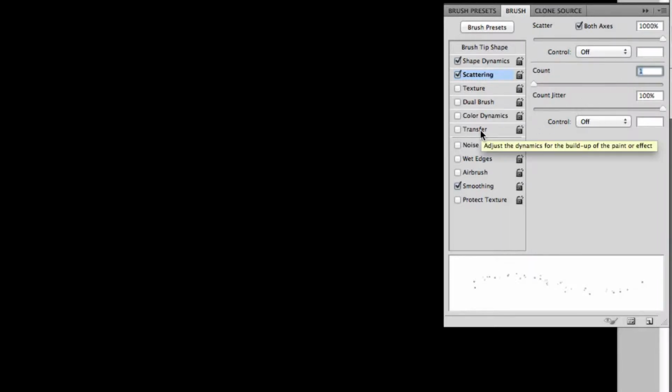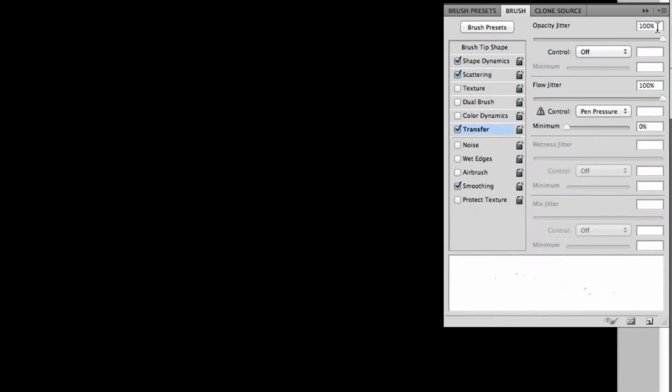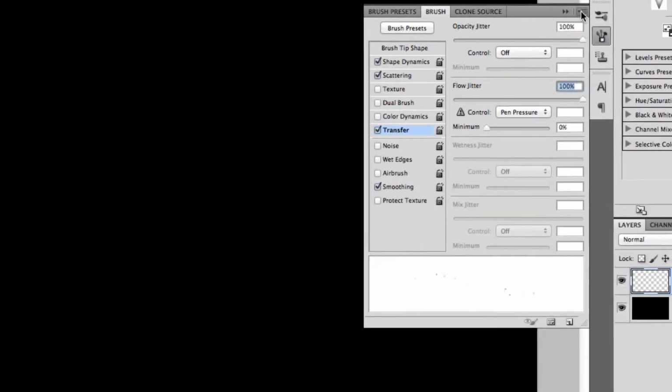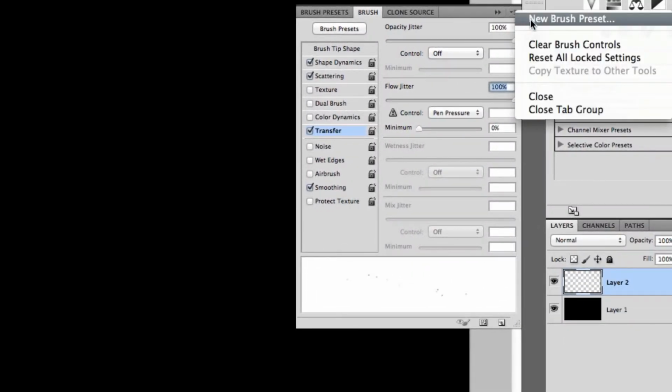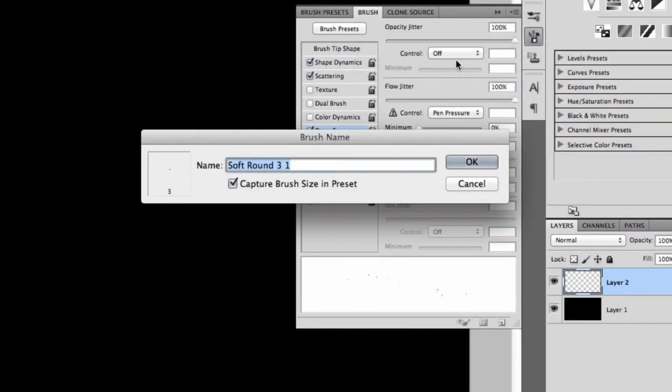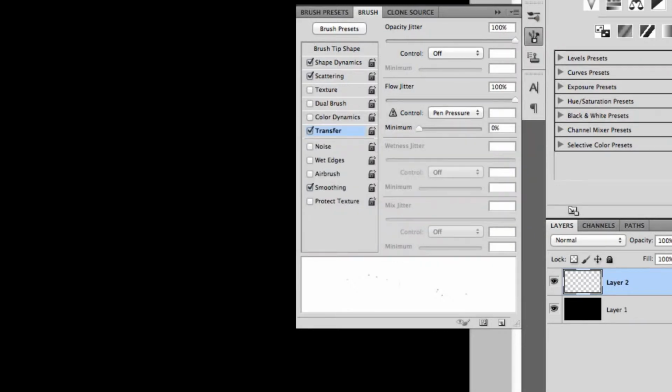And finally, let's turn on transfer. Turn the opacity and flow jitter up to 100% to give us stars with different brightnesses. Our star brush is complete, nice and simple. If you think you might use this brush later on, you can save it by selecting New Brush Preset under the drop-down menu at the top right corner of your brush panel.